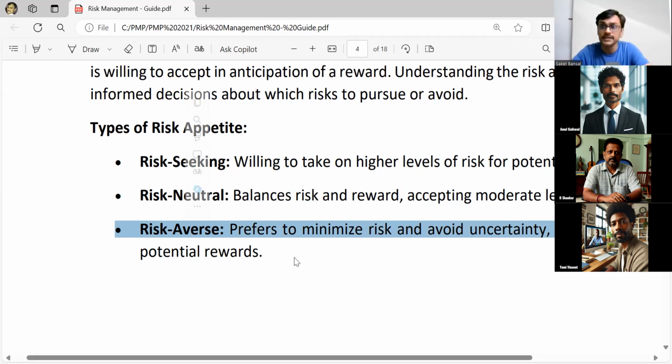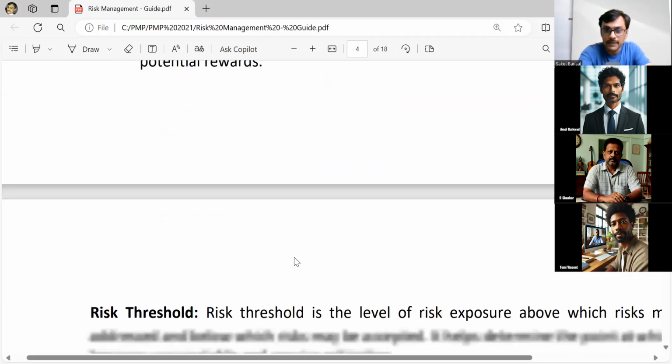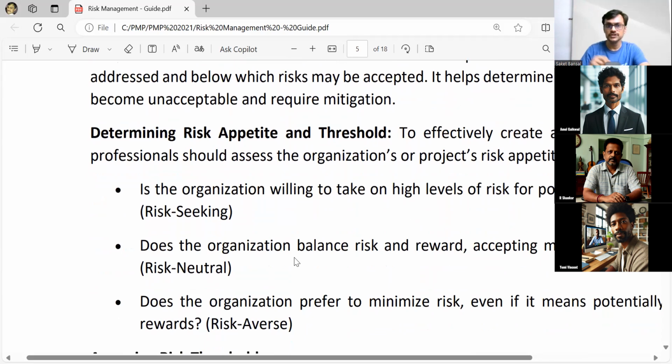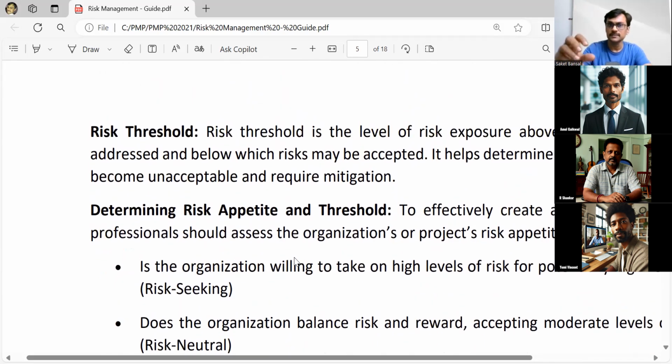I can ask my key stakeholders about their attitude towards risk. That helps me identify a high-level understanding of how much hunger they have for risk. It's a little subjective, but it gives me an understanding. Based on that understanding, I may come up with something called a risk threshold.